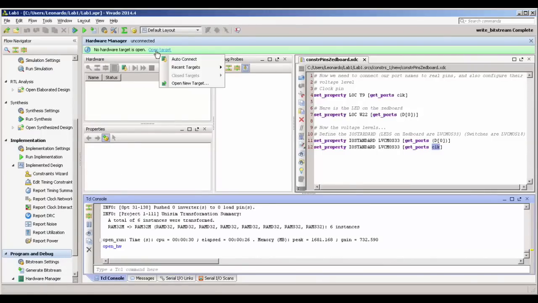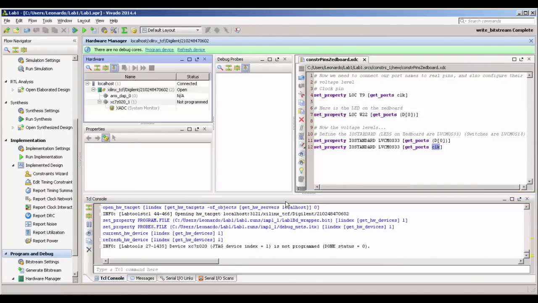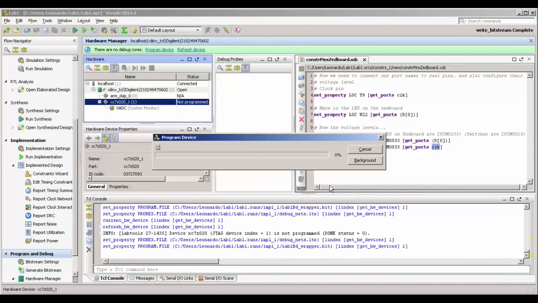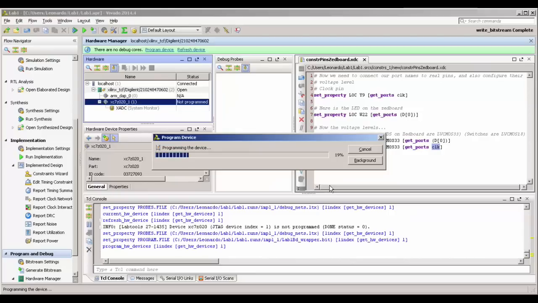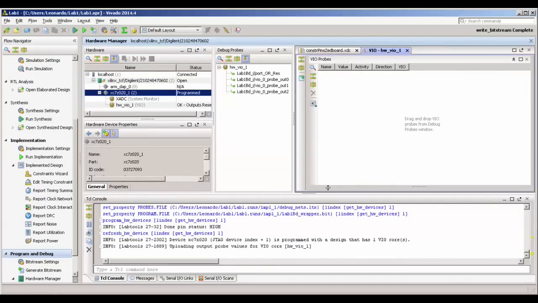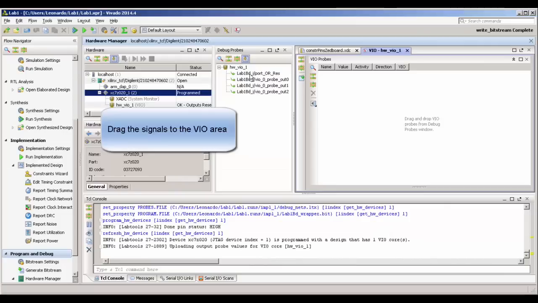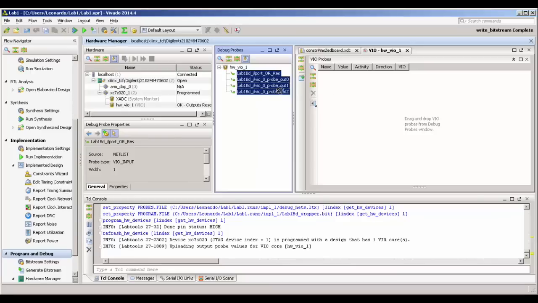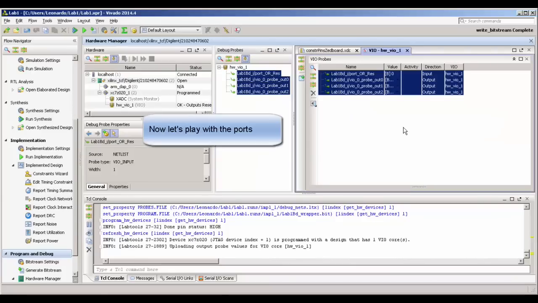Okay, now we're going to open our hardware manager and we're going to program the FPGA. And after the programming is done, we should be able to see the VIO core available. And from there, we're going to control our design. Okay? Just select the signals from the VIO and drag and drop them in the VIO dashboard, this GUI there. And from there, if you just click on the input and the output ports, you can control.